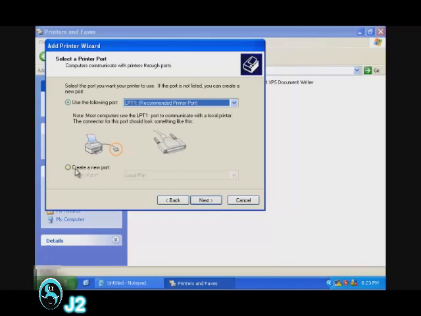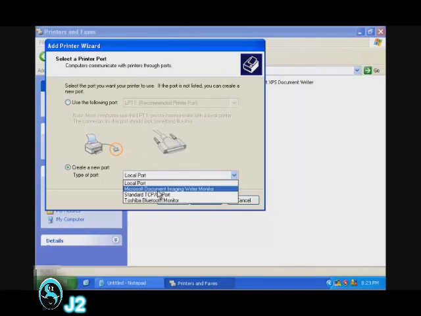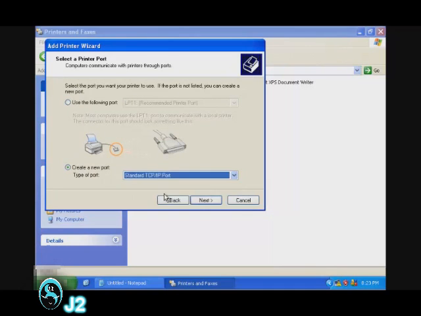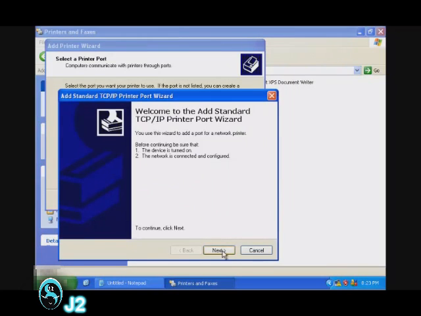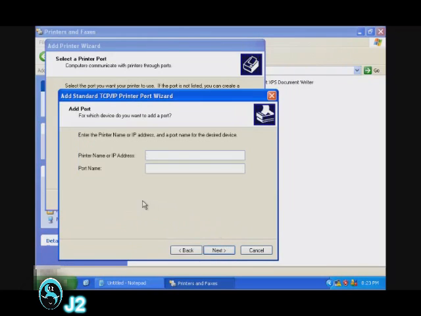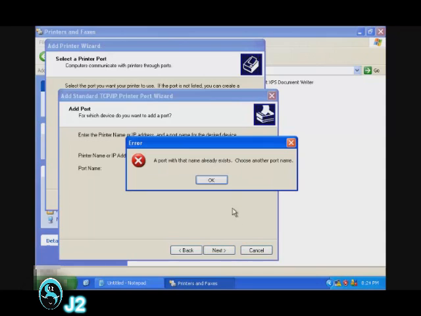And here, what you want to do is create a new port using standard TCP/IP port. Go to Next, and Next. For the printer name or IP address, that will be the IP address of your wireless printer. So mine will be 192.168.1.9. Let's go to Next.